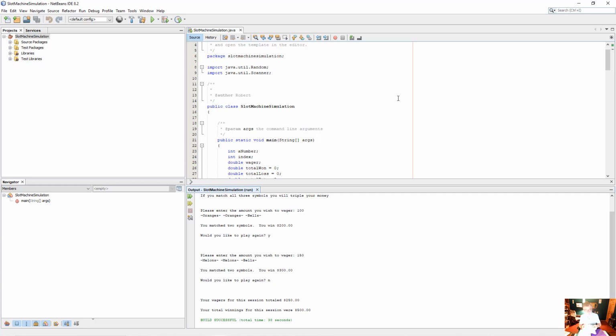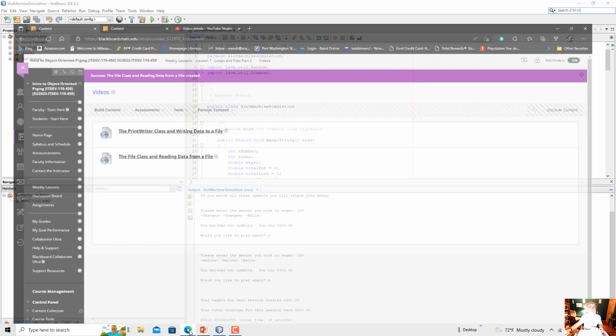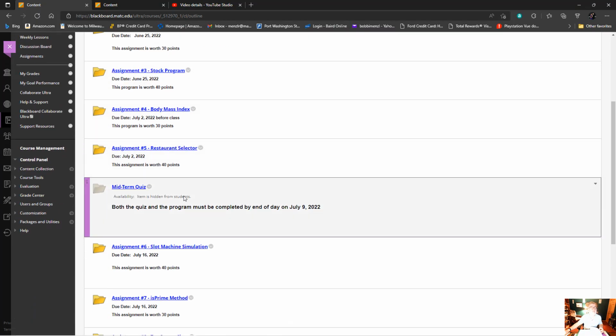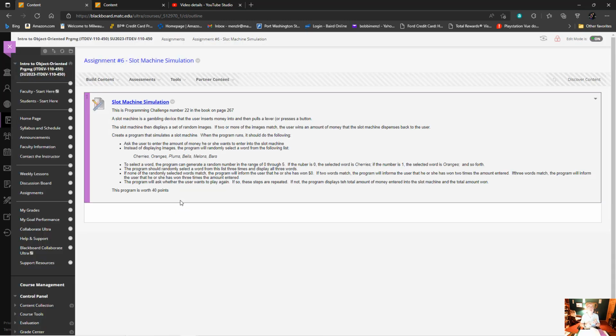Now let's just go to the assignment in here. Let's go to assignments. And here is Slot Machine Simulator. So we got cherries, orange, plums, bells, melons, bars. 1, 2, 3, 4, 5, 6 different things. So we're going to generate a random number between 0 and 5.